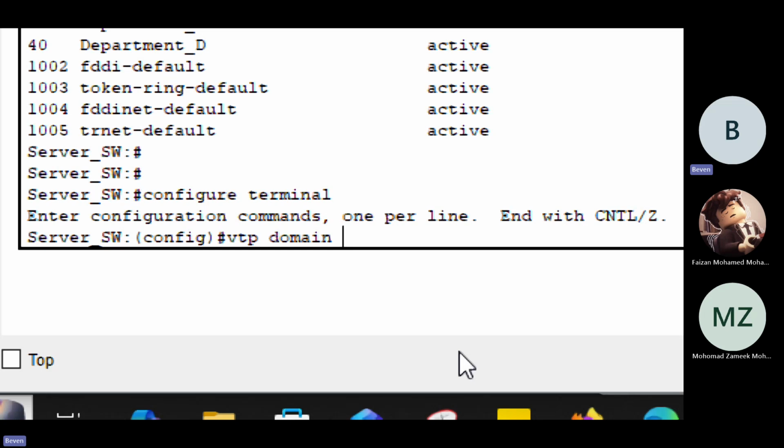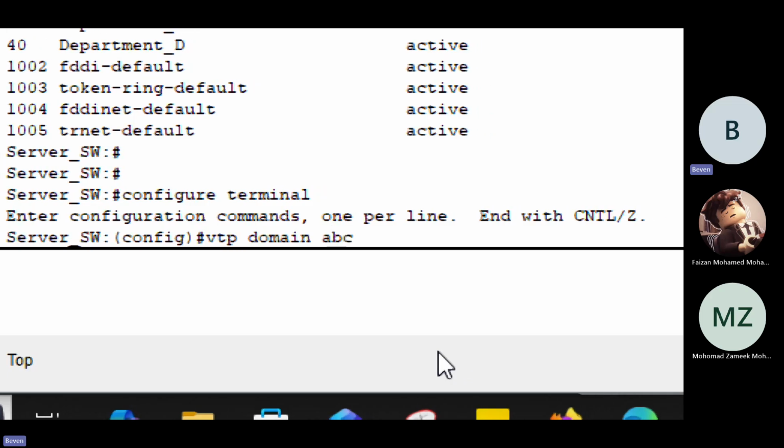You can use a mix as well. For example, you can write it as maybe Abc, but you have to use the same name in all the devices. Otherwise, these VLANs will not be copied from the server switch to the other switches if your names are different, right? So you have to keep that in mind. In that case, I'm just going to go with a simple ABC.